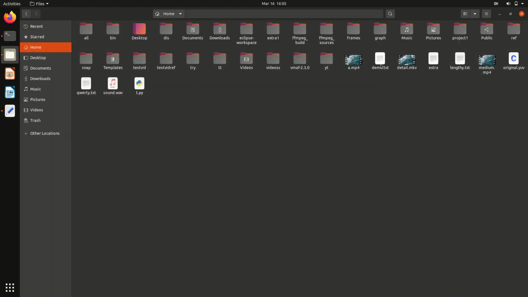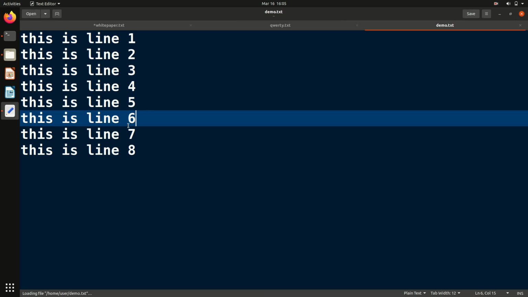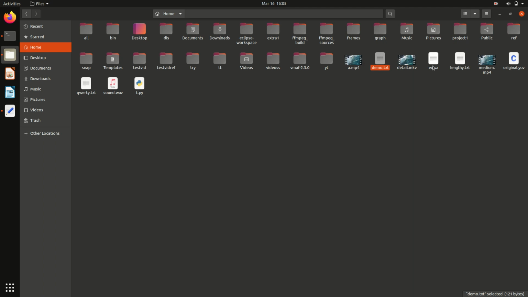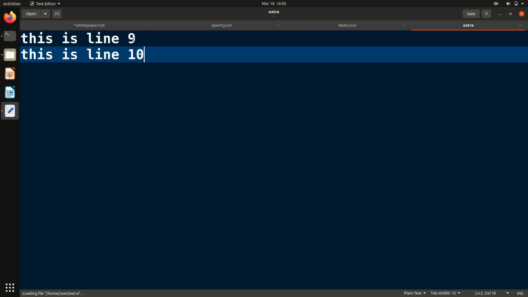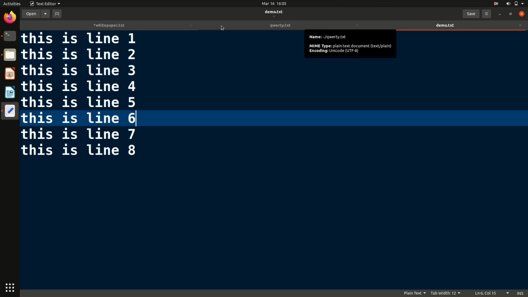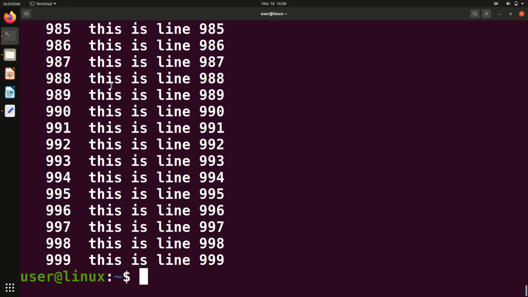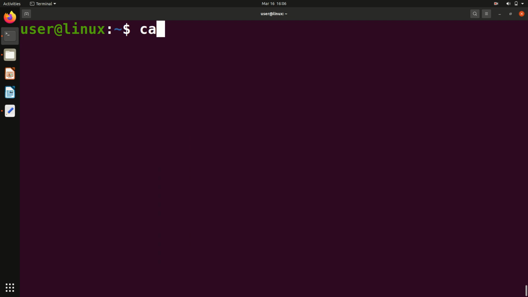Okay, so let's say we have a file demo.txt, and in this case it goes up to line number 8, and there is another file called extra, which has lines 9 and 10, and I want to add extra to demo.txt. That we can do with the help of this command. Let me clear the screen. So you have to write cat and what you want to add. I want to add extra to demo.txt, and hit enter.